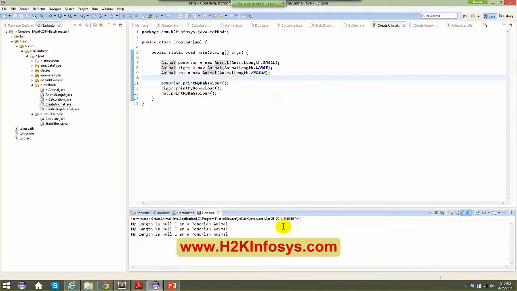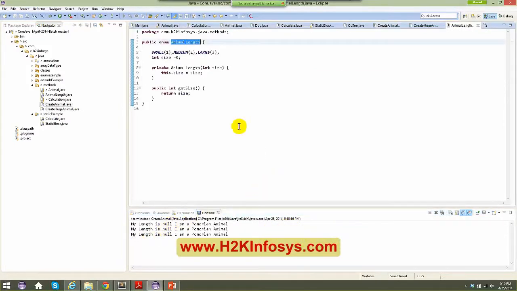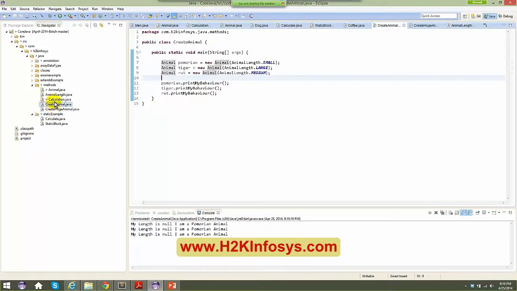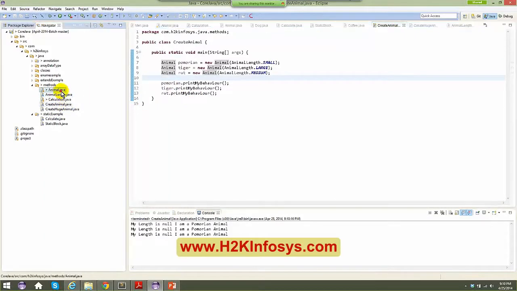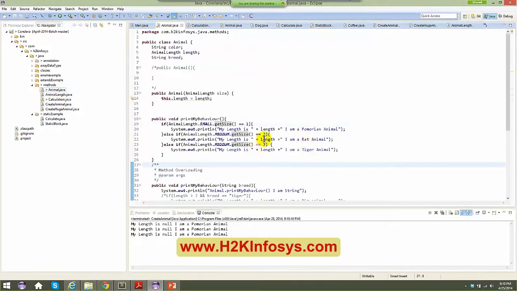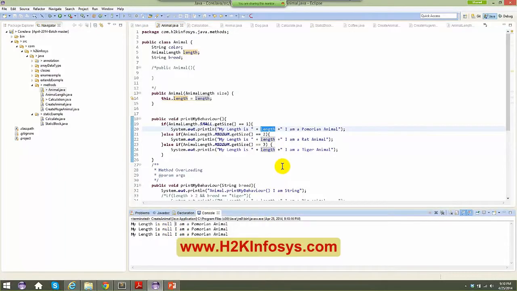Okay, now what happens is you're not getting the length here. So what I can do is go back here to the animal and the length. Just don't go with the length right now. We'll talk about it at a later point. All right, so ultimately I'm getting I am a Pomerian. I'm a Pomerian. Is it getting 3 times here?